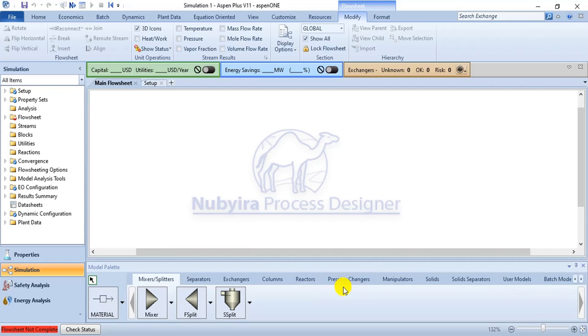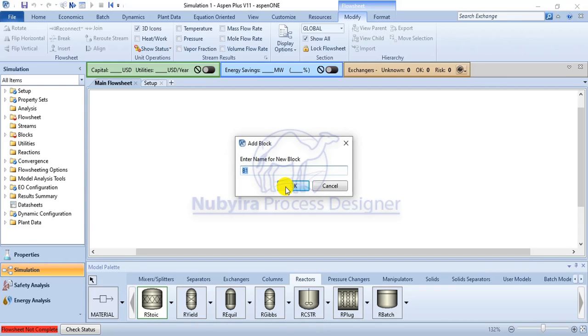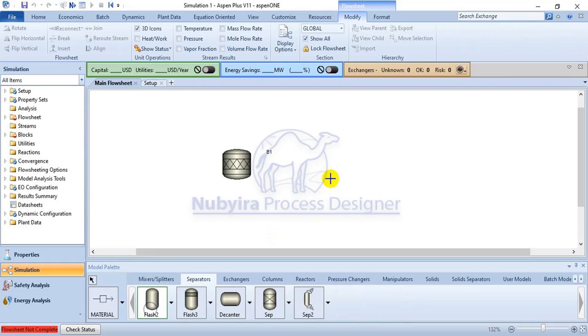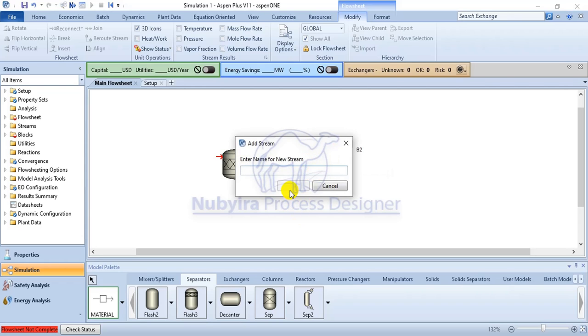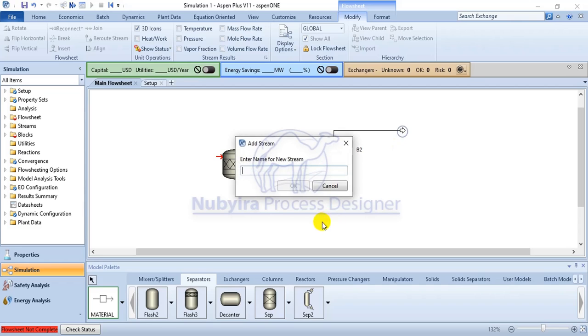Now we are going to go to reactor. I'm going to pick RStoic. Just click on it and place it. Let me just leave it as block one for now. Then we have the flash separator. You go to separator, Flash2, and put it there. The next thing is to pick a material stream. It's very easy to do. You connect it; this is a product. You connect it to stream one. I'll be changing the name later. It just makes it fast.